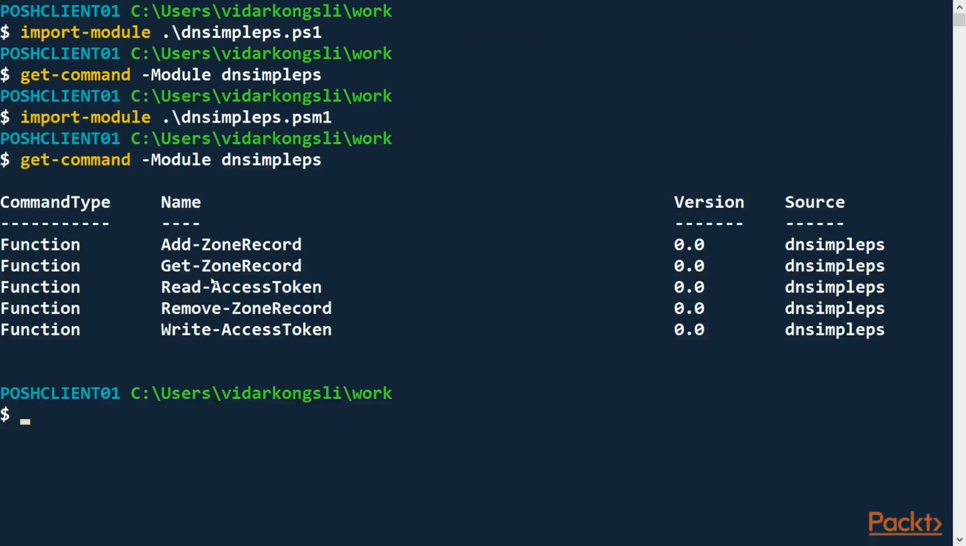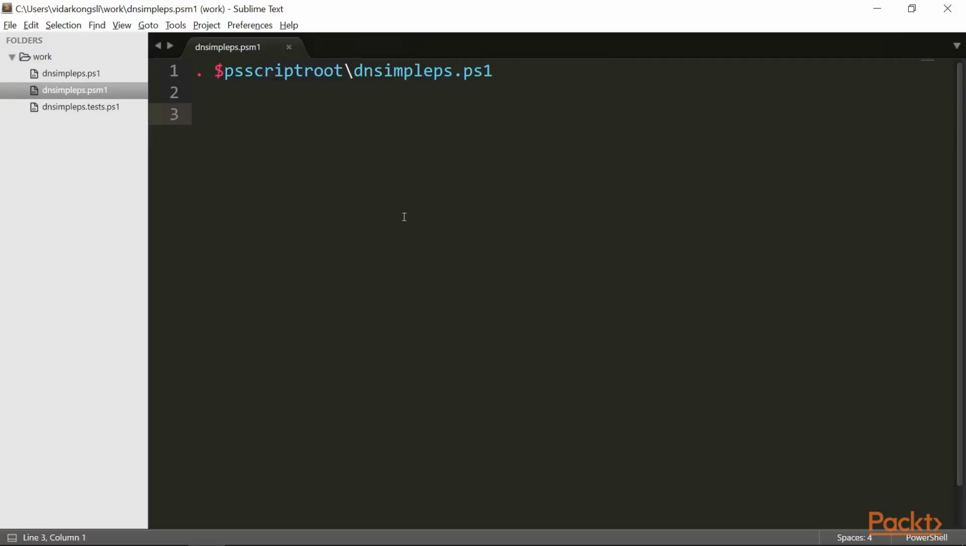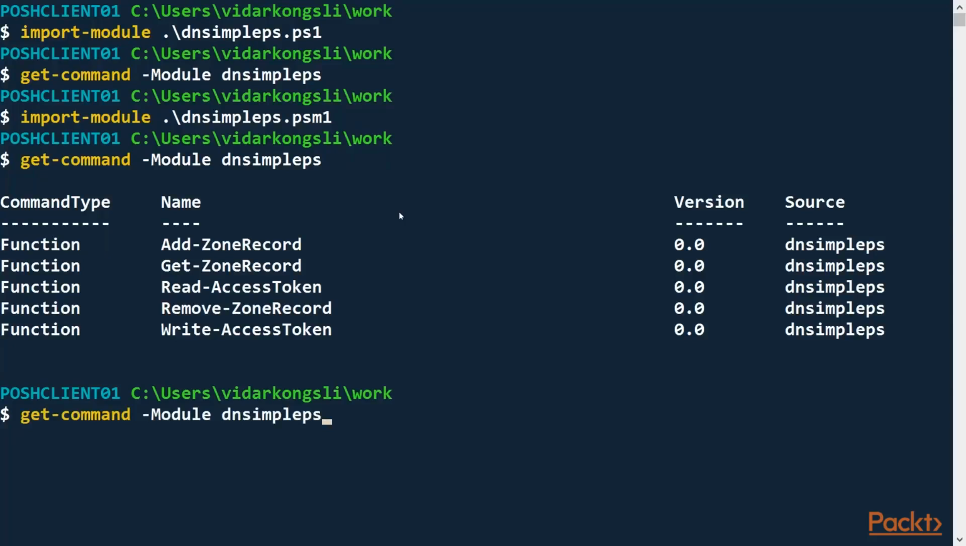Here we have our functions. Good. Now what I can do is be more explicit about which functions I want to expose from the module. For that I use the Export-ModuleMember commandlet. I'll state which functions I want to export. Let's say Add-ZoneRecord. I'll save the file. I'll load the module.